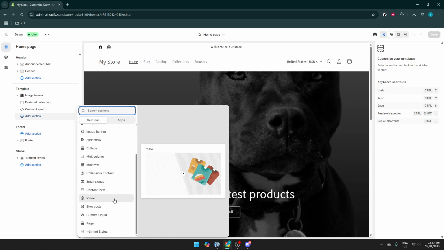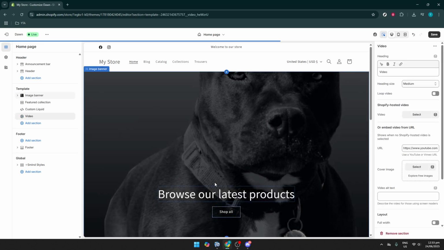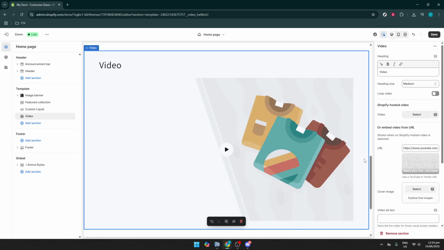Since we're focusing on embedding a video today, scroll through the options until you find Video. Click on it to add a new video section to your website. At this point, an empty video frame will appear on your editor screen.